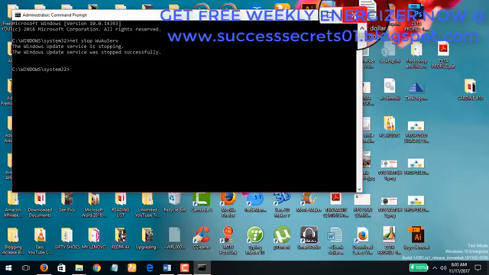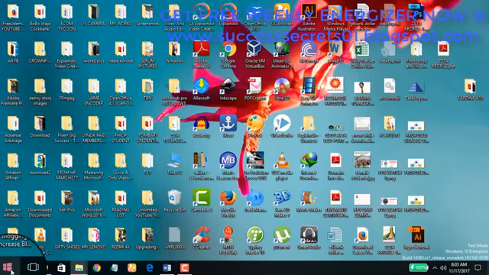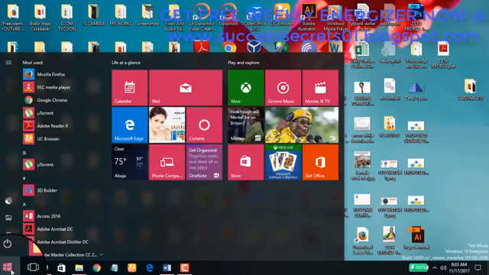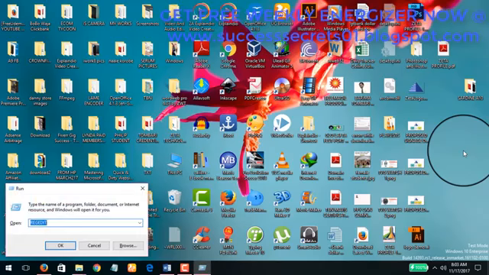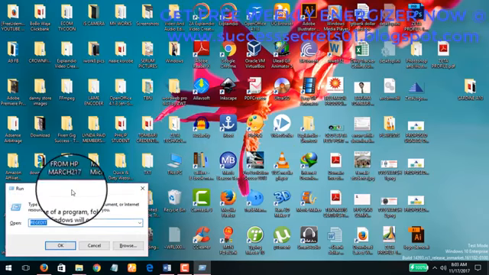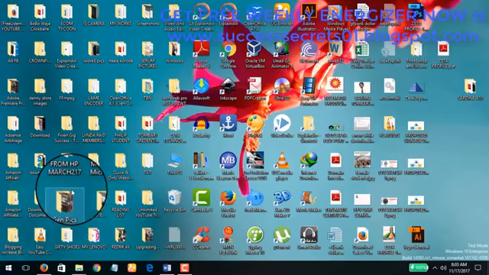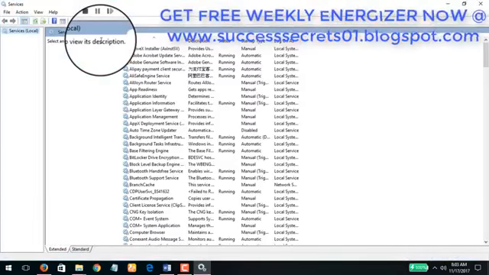Now the other way of stopping your Windows Update is you come to your Start again, or you can use the Windows key plus R. So that's what I'm going to do. I'm going to use Windows key plus R, and Run comes up. I'll type services.msc. I'll enter it like that.